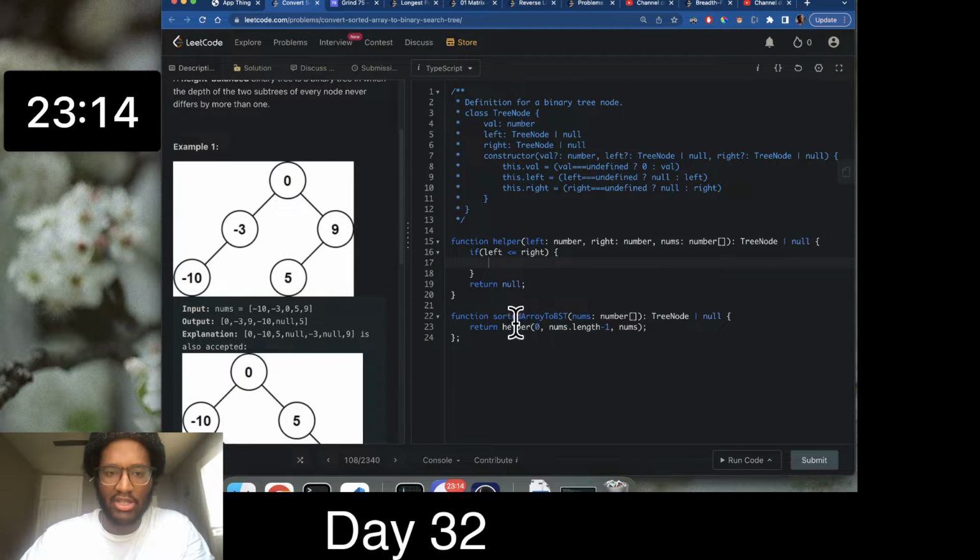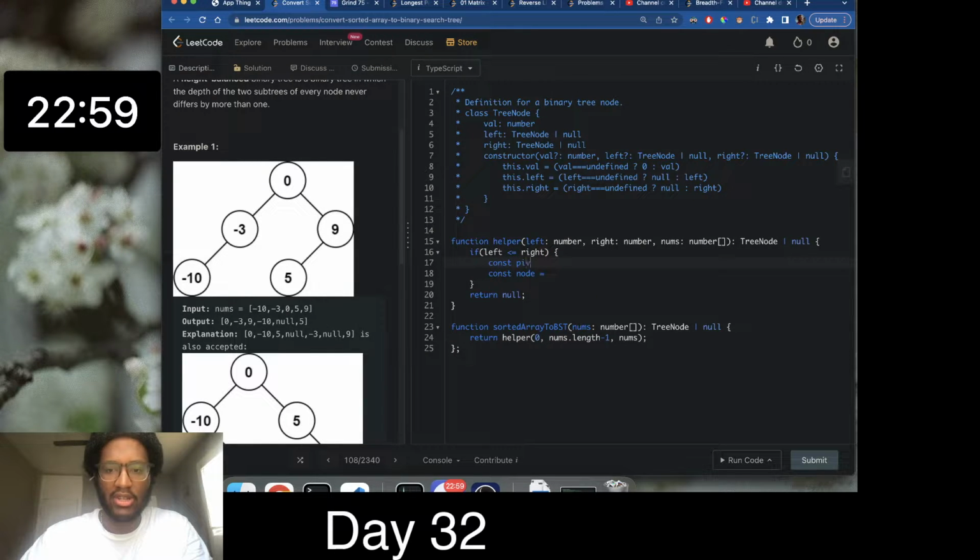So in the case where we send 0 up to 5, we know that 0 is less than 5, so we're in business. So we want to create a node, and the node is going to get a particular value. The value it's going to get is going to be dependent on pivot. So left plus Math.floor((right - left) / 2); now we're going to have our pivot.